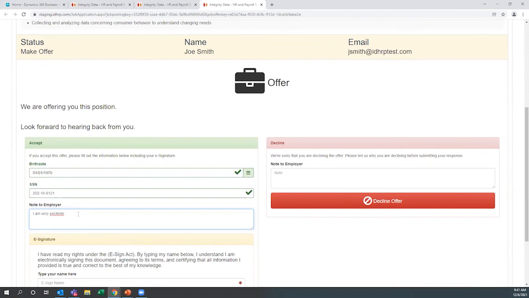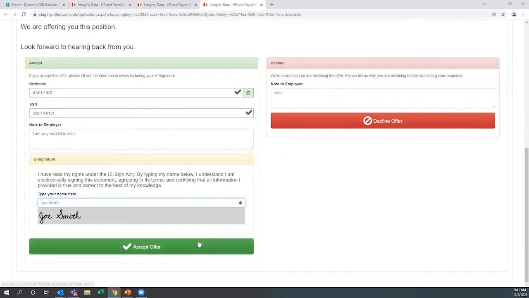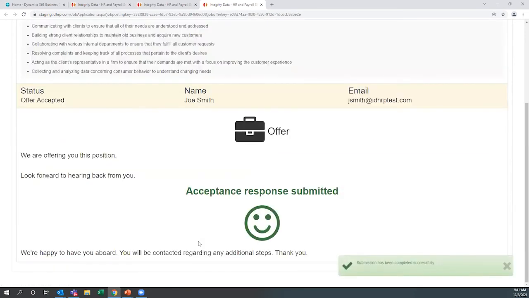I can't see. This is why I don't type very much in a demo. Okay, all right. So he's going to accept the offer and sign it, Joe Smith, and accept the offer.